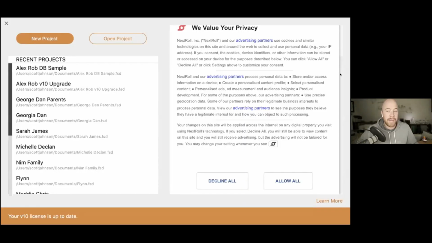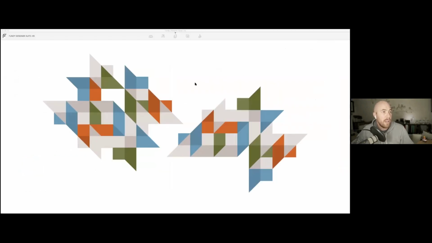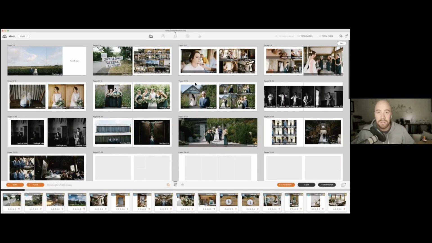All right, awesome. Right, I need to share my screen. So basically, those of you that haven't used Fundy before, this is the screen that you'll see when you first open it up. As you can see, we've got loads of different projects in here, but we're going to go to an album which I've just designed recently called Sarah and James. Here we go. This is going to open up my album design. This is going to open up what we've just done.